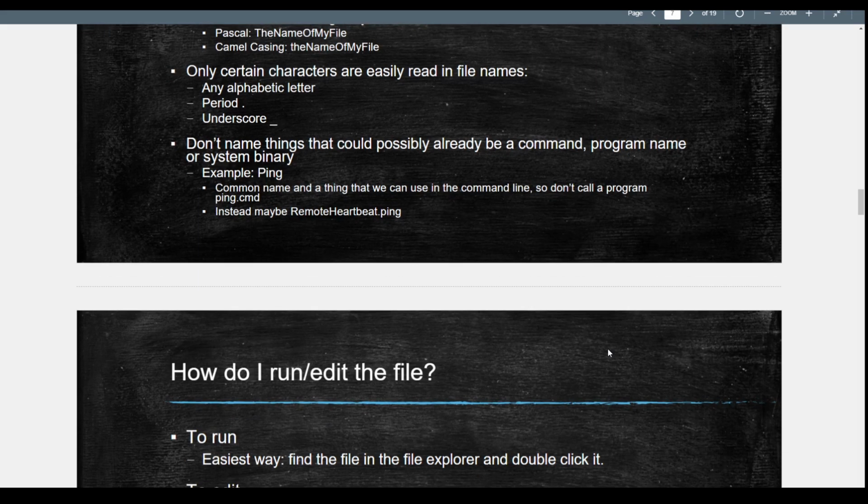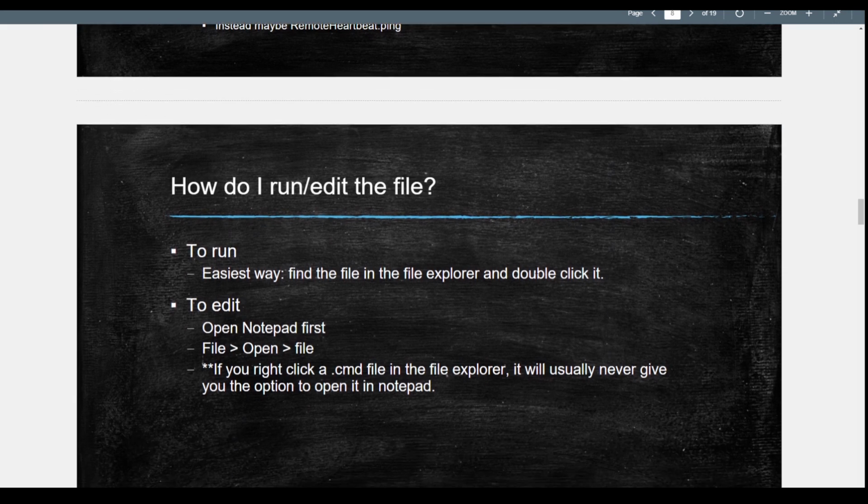There's keywords. So how do I run and edit a file? Find the file, double click it, it runs. How do you edit it? File, open, file. You gotta be in Notepad.